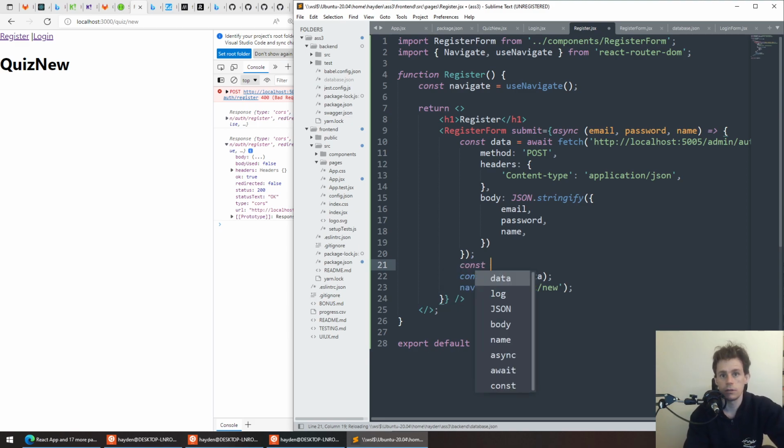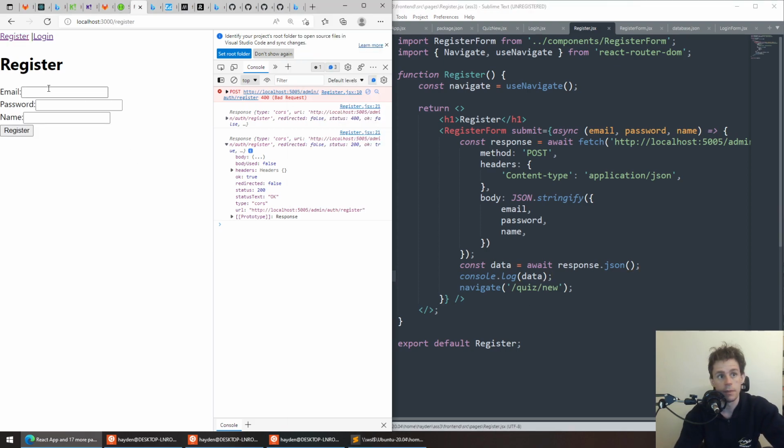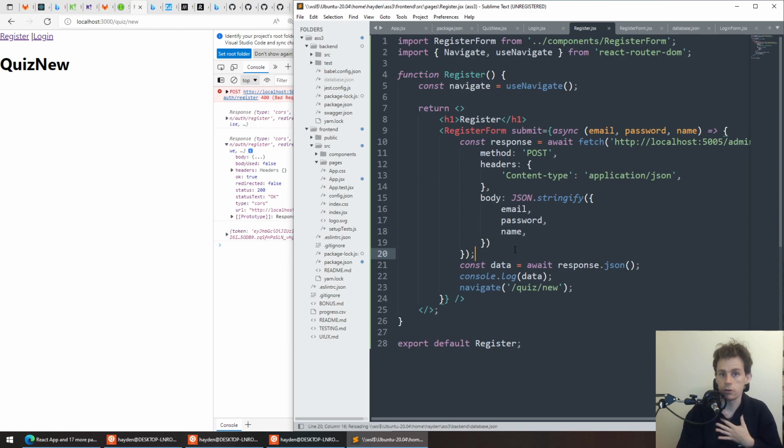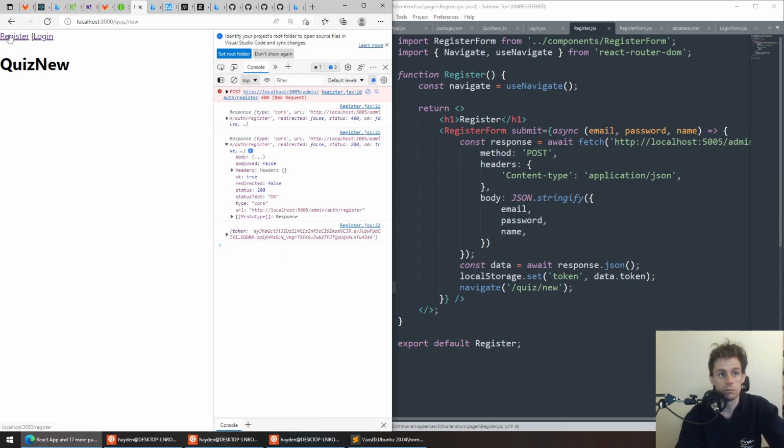So how can I get that data? Well, I should say const response equals that, and then const data equals await response.json, and then I can console log data, because I had to decode it from JSON, right? Okay, so there's my token. Now I can store that token globally somewhere. What I might do though is add it to local storage, just because I'm feeling a bit lazy, and I'll say localStorage.setItem token data.token. So hopefully that works.